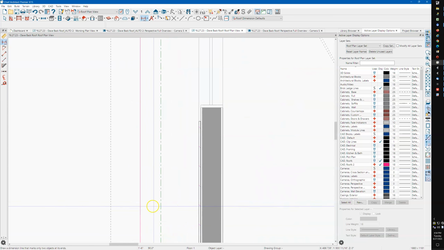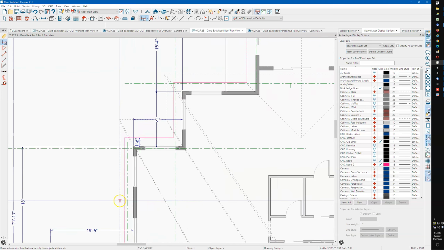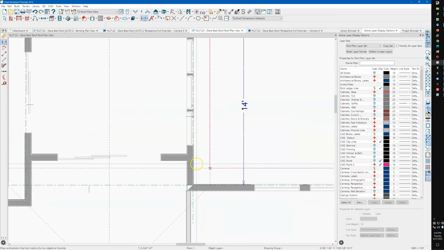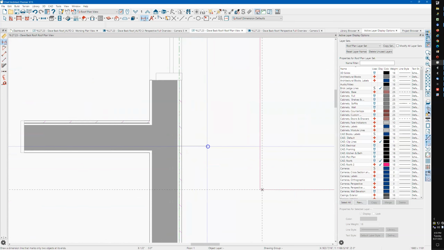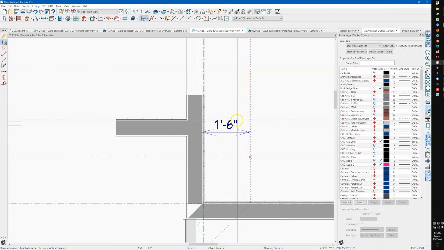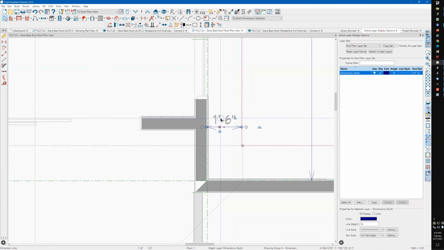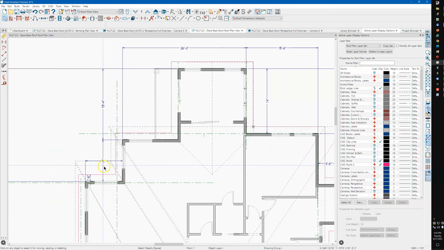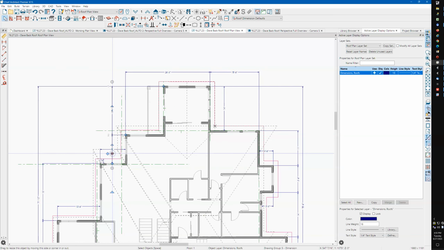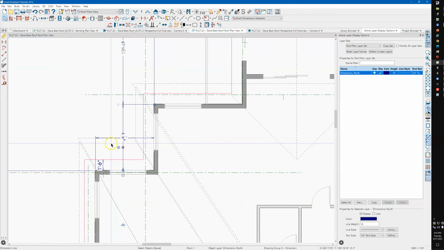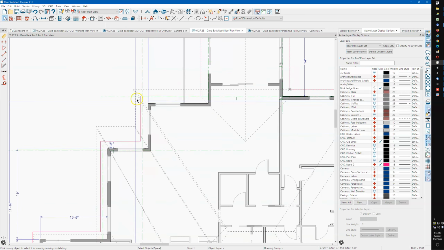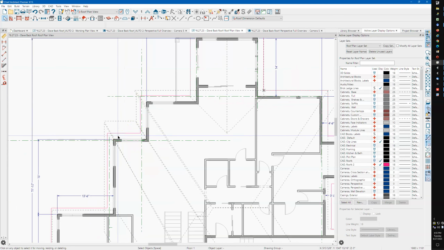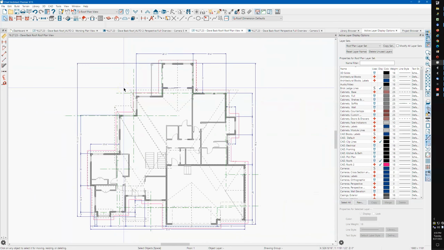I probably need to shut down Chief and restart. That's correct. So it's that roof plane that's off. Okay, that gives me an overhang. Is the reason I was doing that. So that's a consistent overhang all the way around the house.